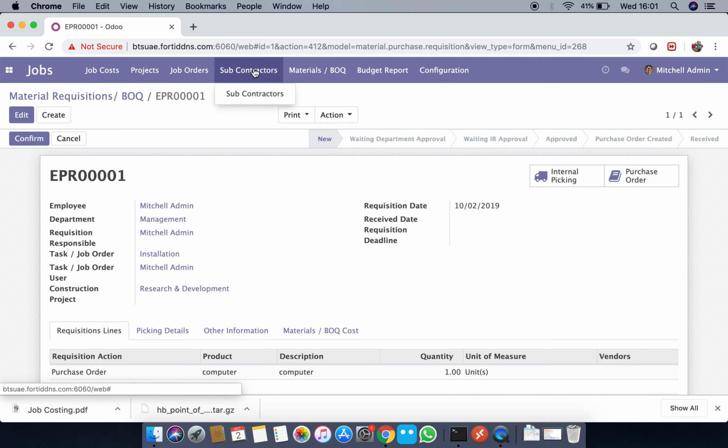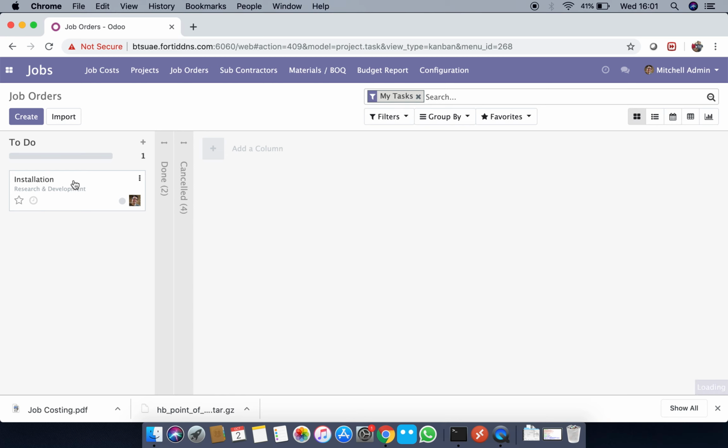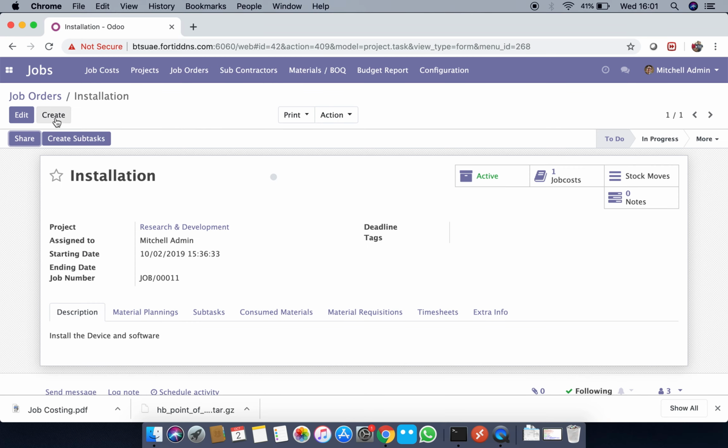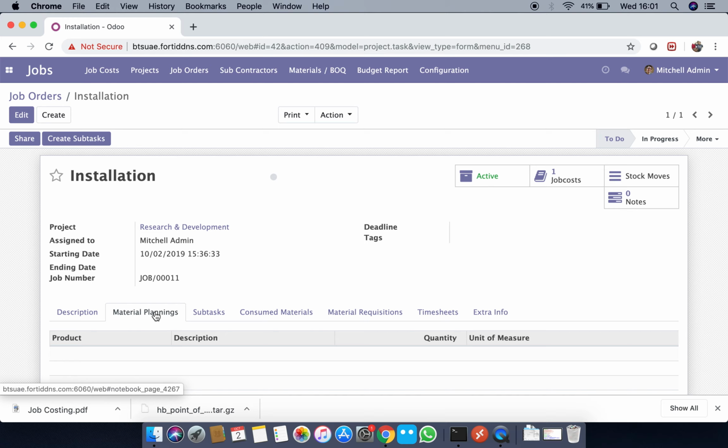Now we do have job orders here. Job orders is nothing else but a place where you actually define the job. So you can create a job. You can have sub jobs for that. You can do the material planning, what all things you require for that. The subtask. So let's assume that you want a project to be subdivided. You can do that. Consume the materials, requisitions.